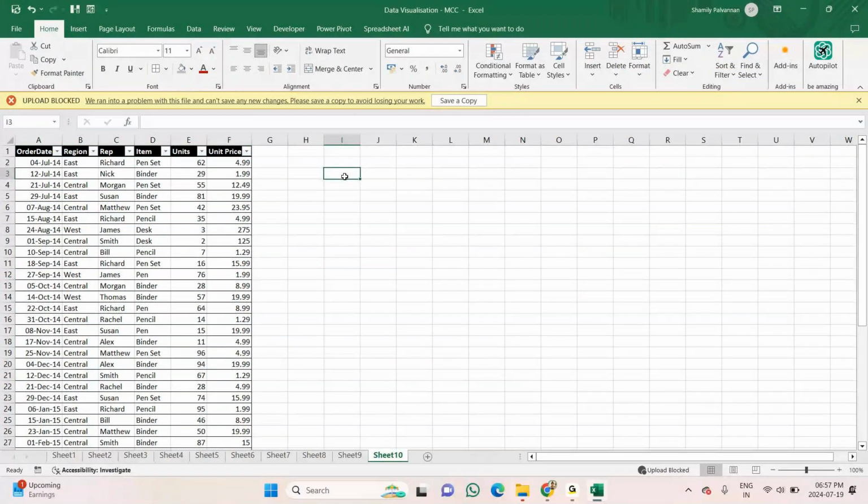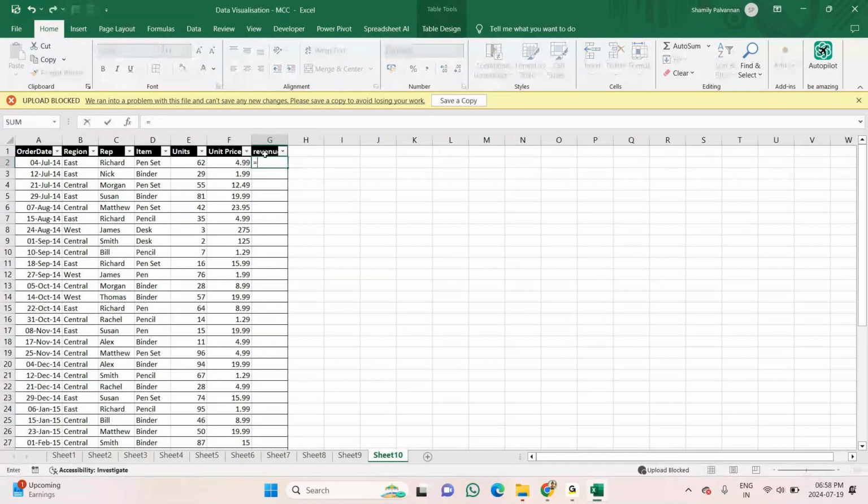Now what I want to know is, let me add one more. I will take here as revenue. So equals to units into unit price. Unit price is nothing but the sales price. So I'm renaming this also sales price.